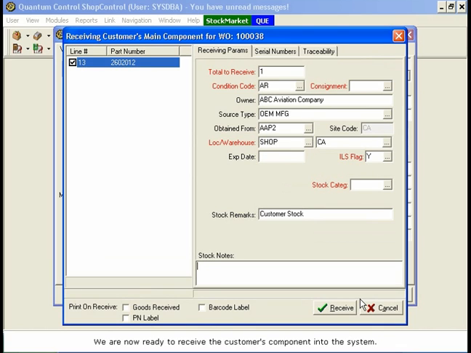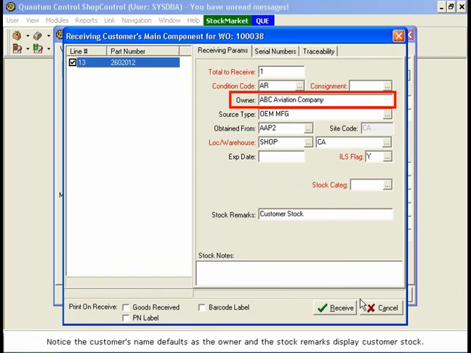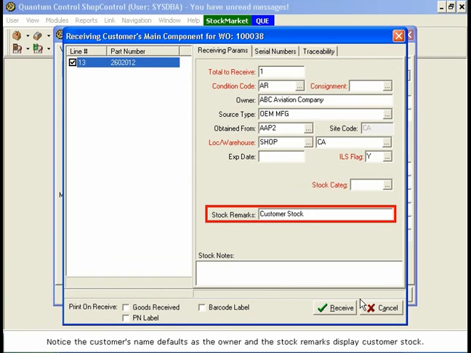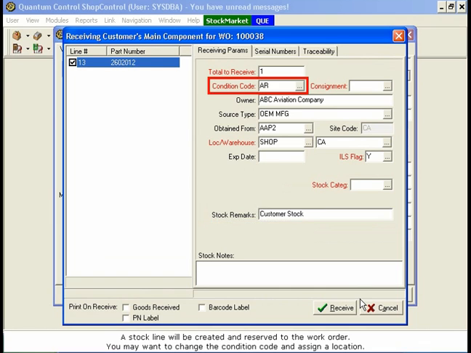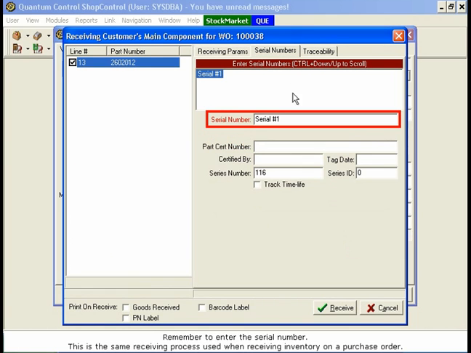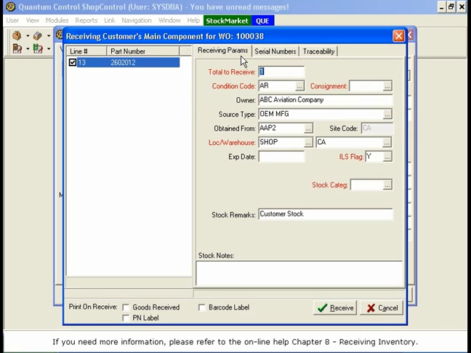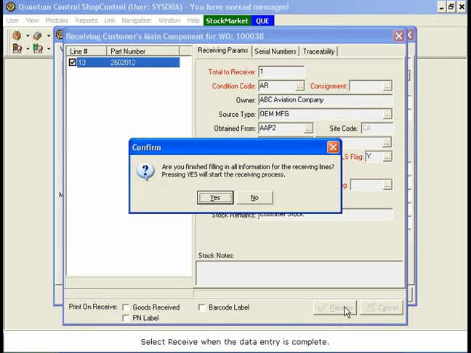We are now ready to receive the customer's component into the system. Notice the customer's name defaults as the owner, and the stock remarks display customer stock. A stock line will be created and reserved to the work order. You may want to change the condition code and assign a location. Remember to enter the serial number. This is the same receiving process used when receiving inventory on a purchase order. If you need more information, please refer to the online help, Chapter 8, Receiving Inventory. Select Receive when the data entry is complete.